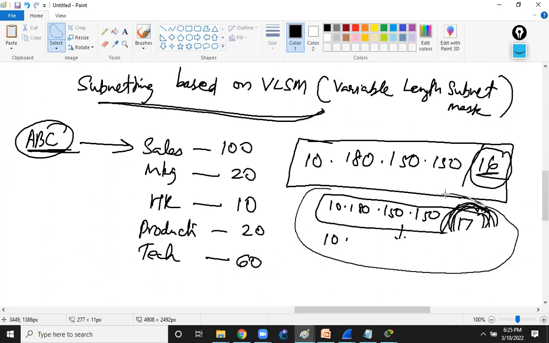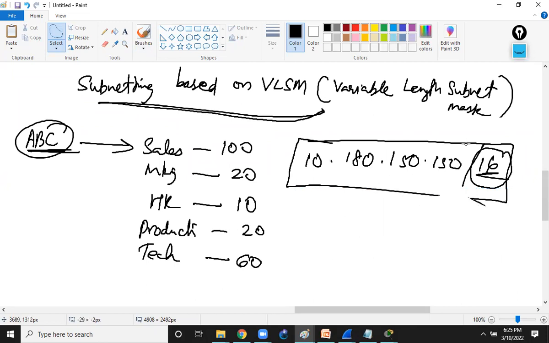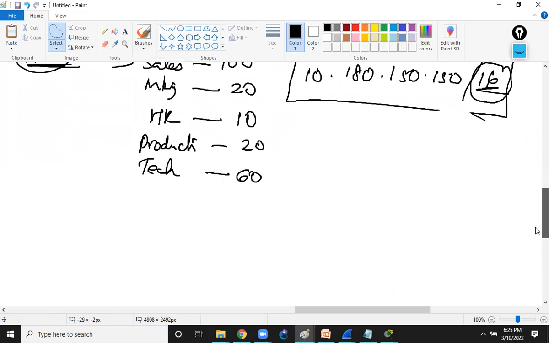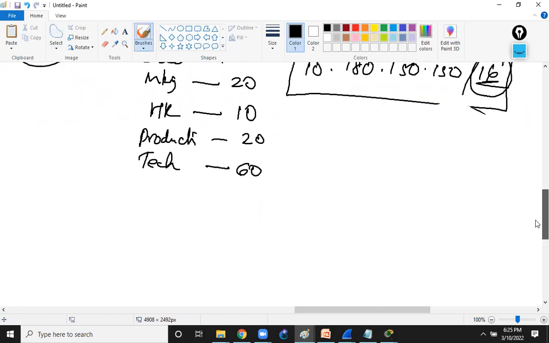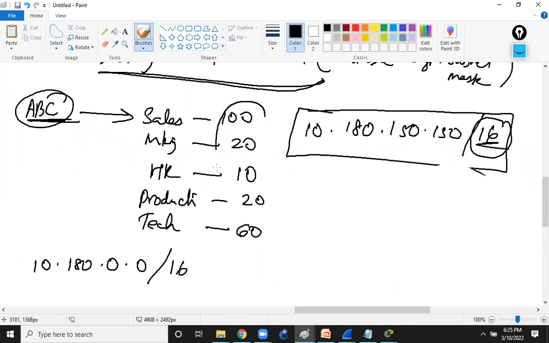So let this be the question here. 10.180.150.150/16. You know the network address, so I don't want to confuse you. 10.180.0.0/16 is the network address. That's the first thing you're going to write, the network address. Now the second thing is that you will write the requirement in decreasing order.